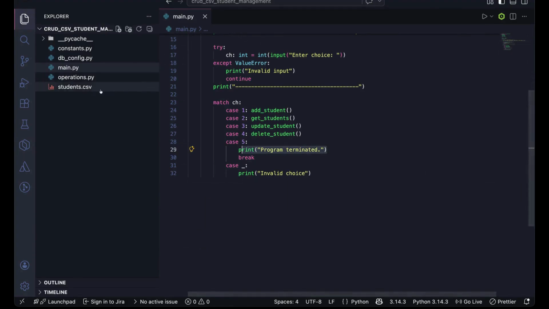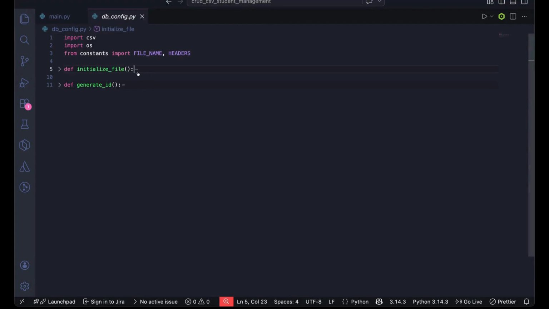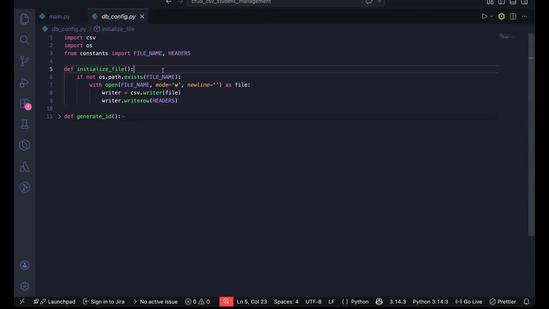Okay, so now we come to the database configuration file. Initialize file defines the function responsible for setting up the CSV file if it doesn't already exist. And in this line, we check if the CSV file already exists in the file system. So if it exists, we do nothing, and if it doesn't exist, we create it. So this prevents the overwriting of existing data.